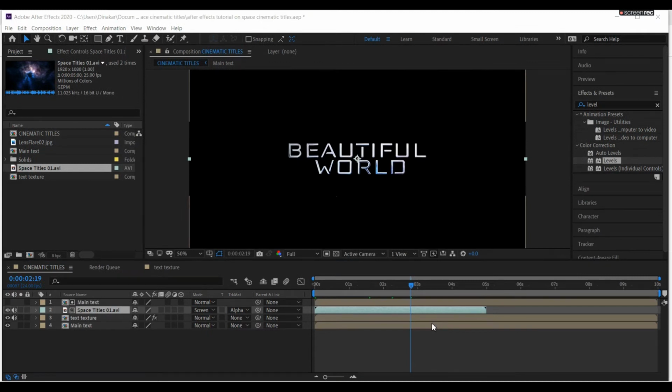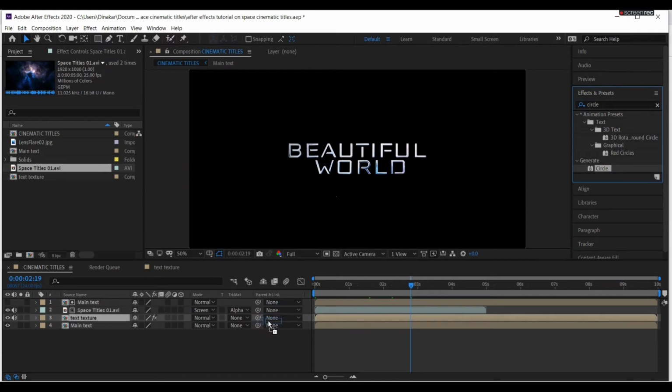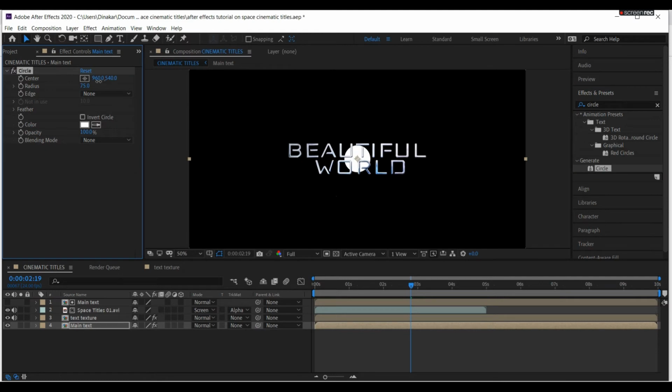Next, we are going to add some more effects to the text. For that, go to Effects and Presets, type in circle, and drag this onto the bottom main text layer. Make the center value 771, 467, and radius -47, and change the blending mode to add.